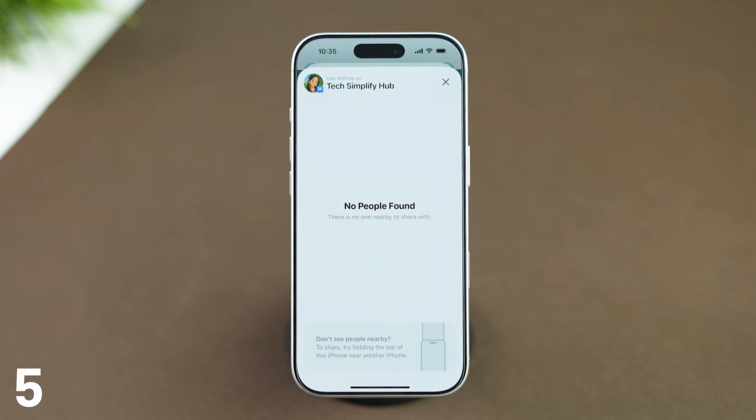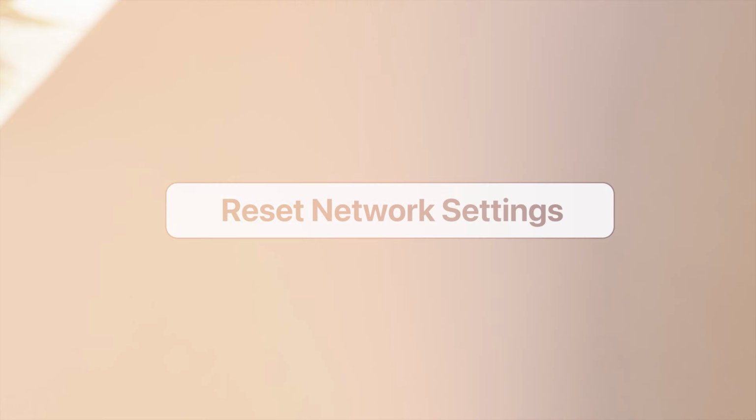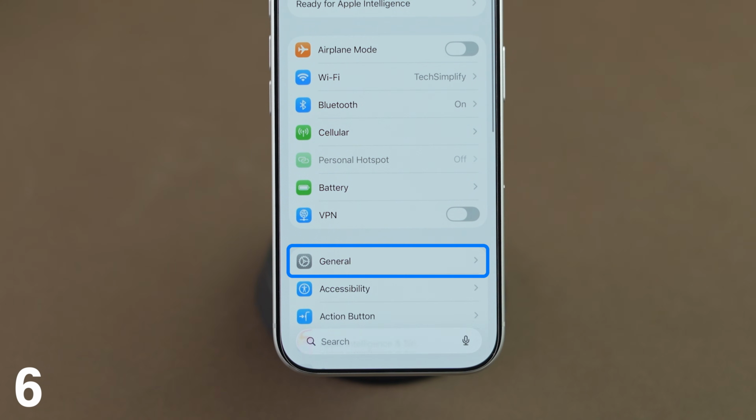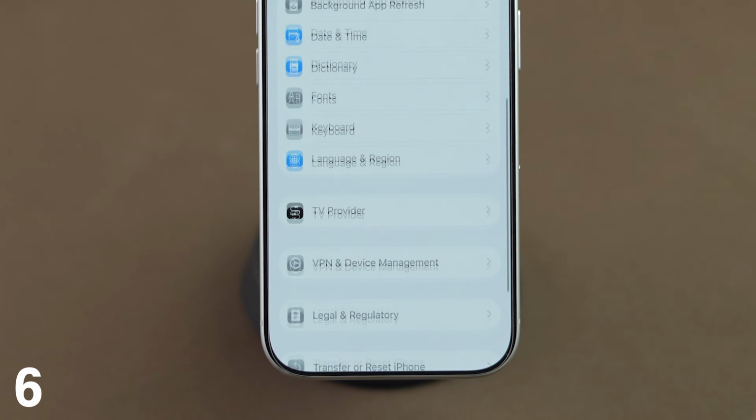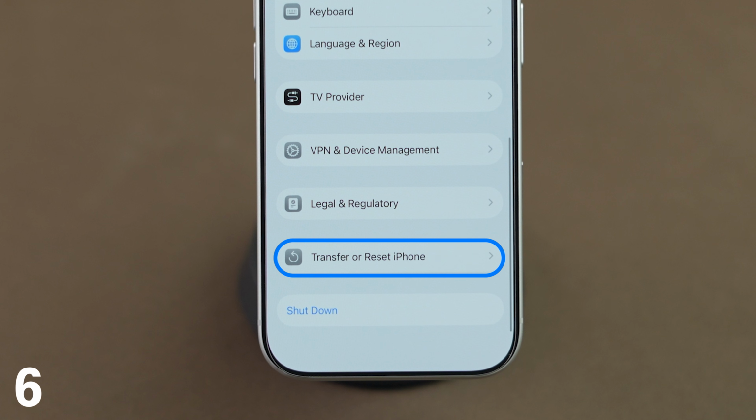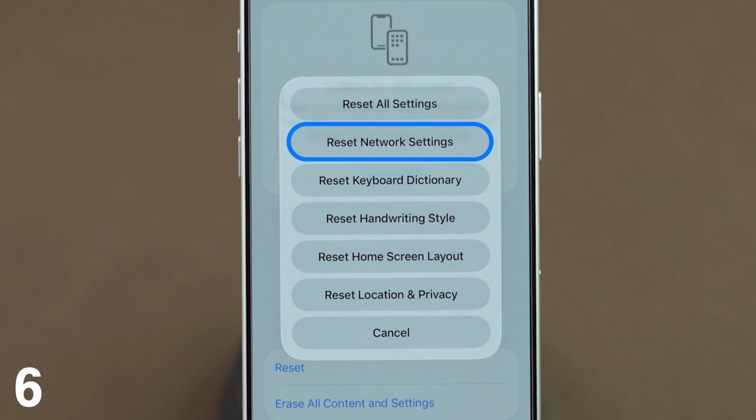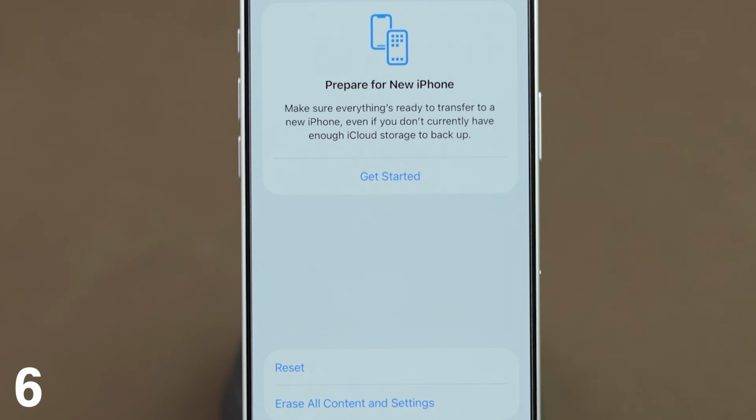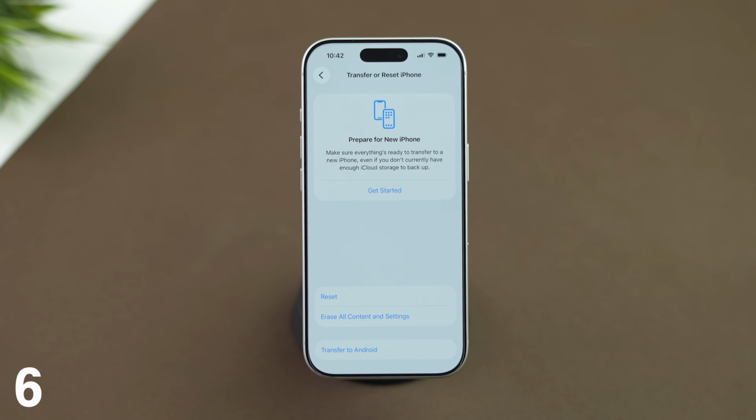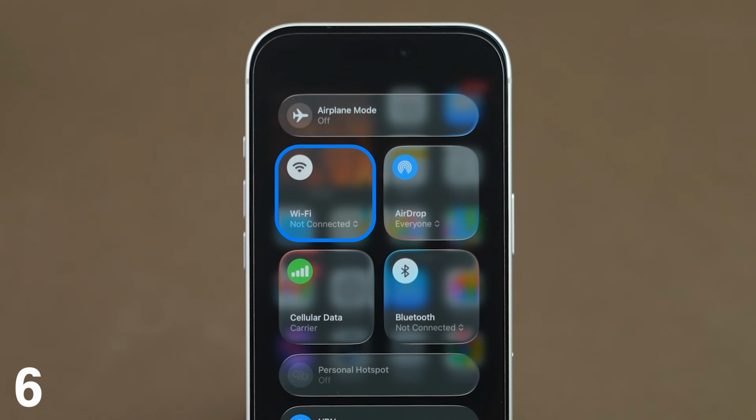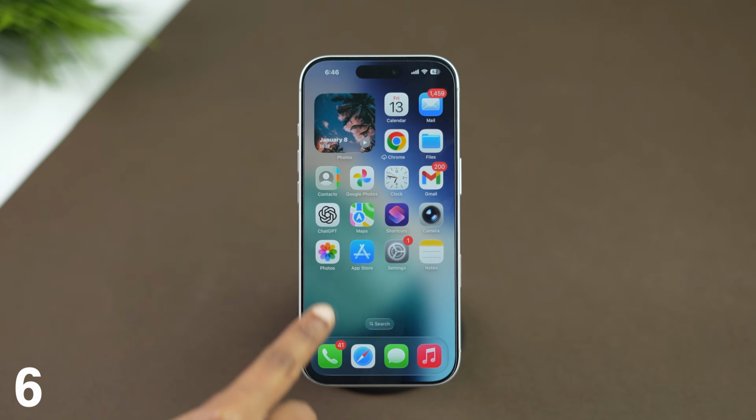If it's still not working, reset network settings. Open the Settings app on your device. Scroll down and tap on General. Scroll and look for the option Transfer or Reset iPhone. Click on it. Tap on Reset. Select Reset Network Settings. Enter your passcode. Confirm your iPhone will restart. Reconnect to Wi-Fi and test AirDrop again.